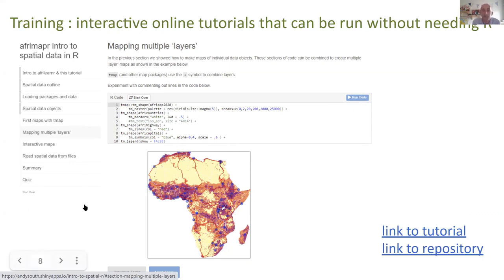We then have developed some of these things further. We just ran a tutorial at the useR! 2021 conference a couple of months ago in both French and English, and the resources for that are available online too. And we just helped out colleagues who were delivering some training for Africa CDC as well.